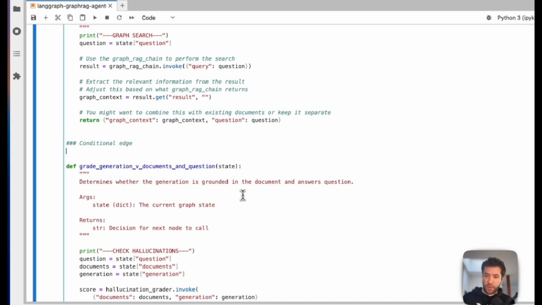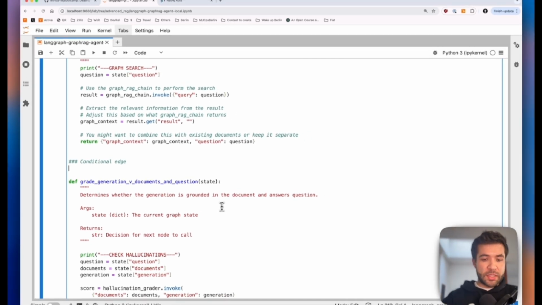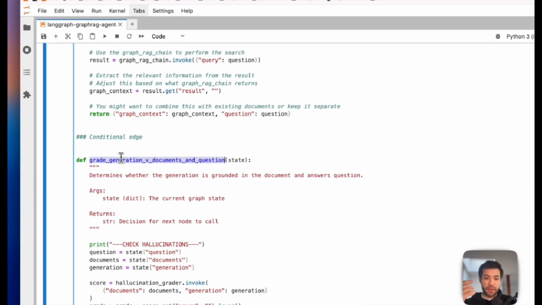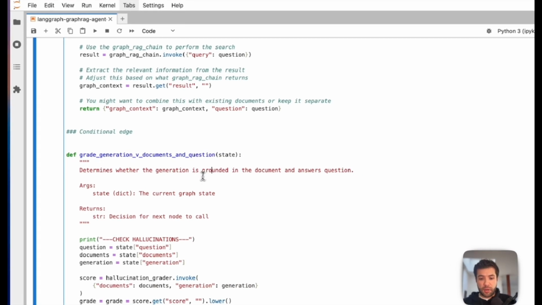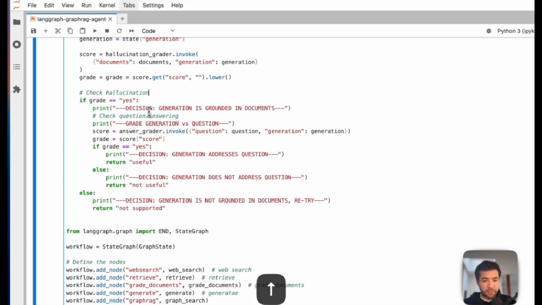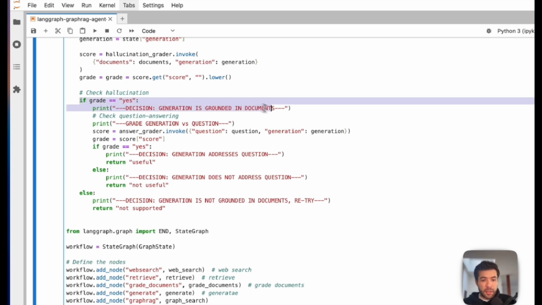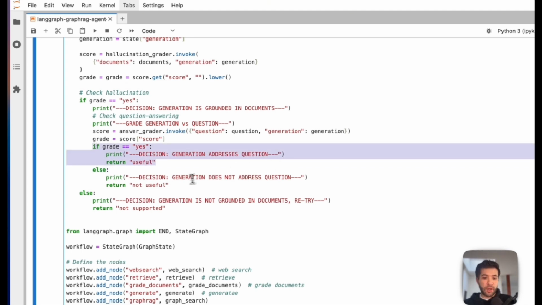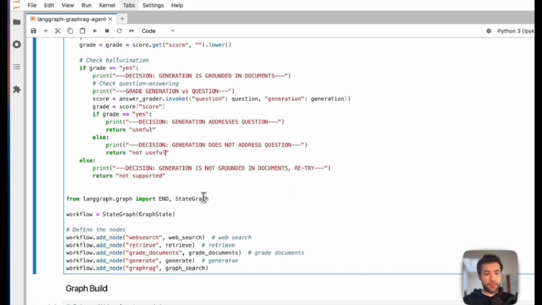Then, because it's not over, it's quite a long one, you have conditional edges. Those ones are grading the generation with regards to the documents and the question. So it's like, okay, was it actually grounded? And does it actually answer the question? So, you have everything here. If we had returned yes, then it means we're happy, so the generation is grounded. And then we're going to grade the generation against the question. Are we actually answering the question? If yes, then we return useful. Otherwise, we return not useful. And otherwise, we return not supported.